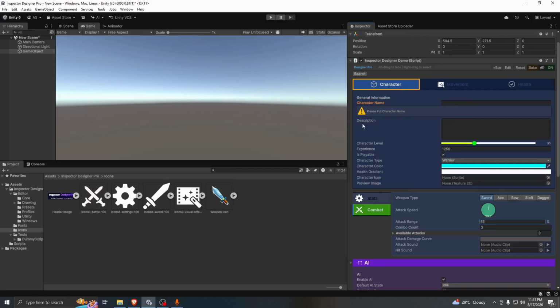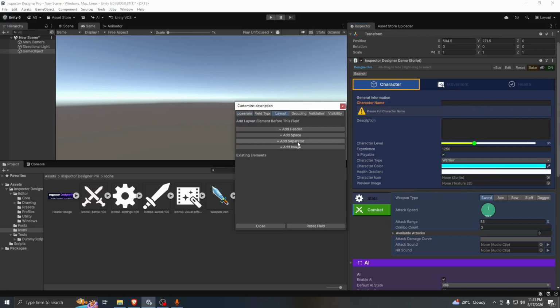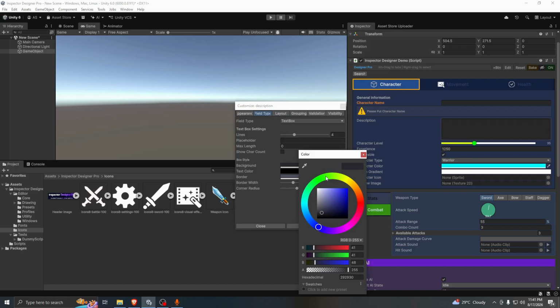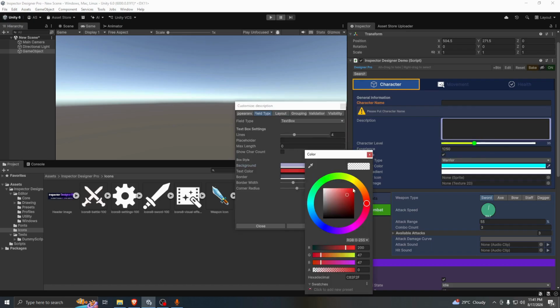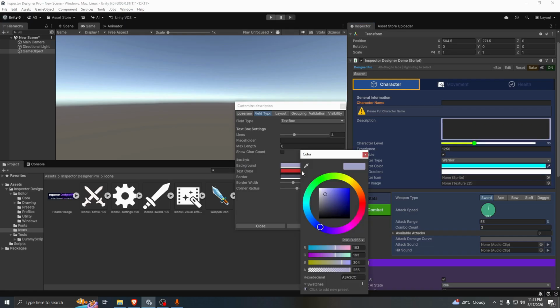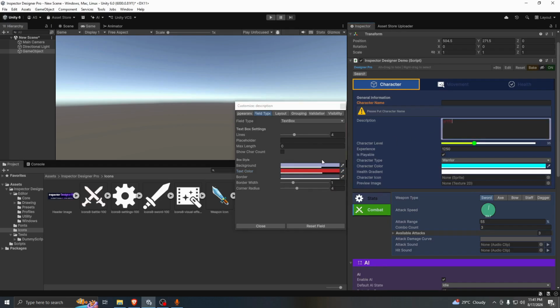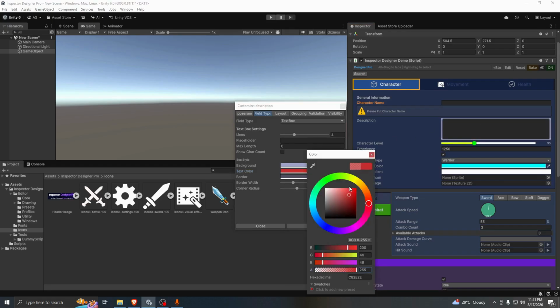Suppose for the description as well, you want, go to the full editor, go to the layer, go to the field type, and you can change the background, you can change the blue outline, you can change the text color as well. So now whatever I will write here will go in that text. Just increase the opacity. There you go. This is how you can customize anything like that.